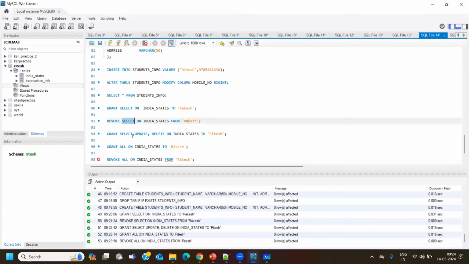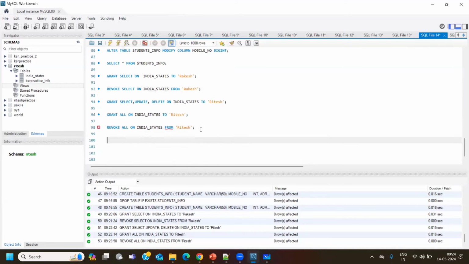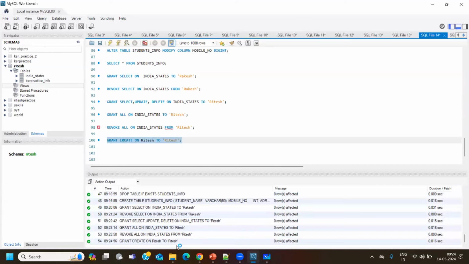Now, this is with respect to DML. Insert, update, select. This is all with respect to certain entities which are present. You can also grant access to a database. Ours is not installed as a purely cloud-based server, that is the reason you cannot do that. Grant create on the database you have to mention. No, the statement is correct. Even this will run. What I'm trying to give? I'm trying to give create access on this database, Ritesh database, to this individual.